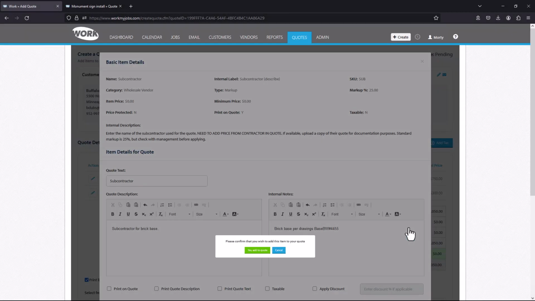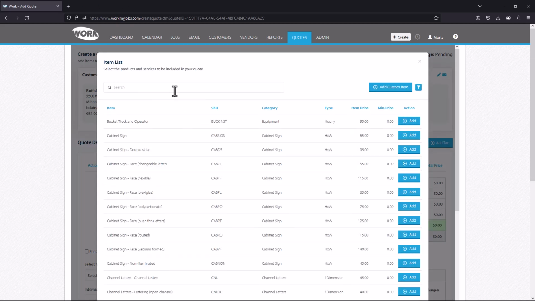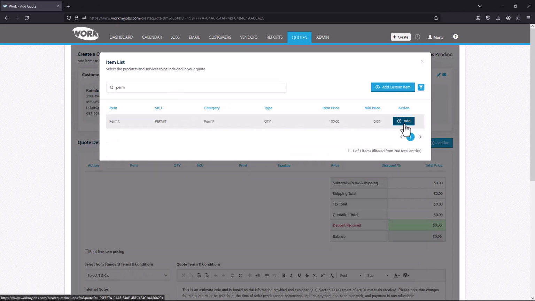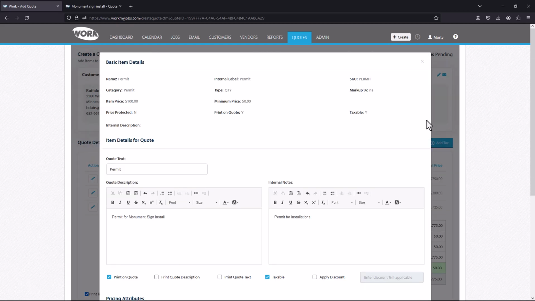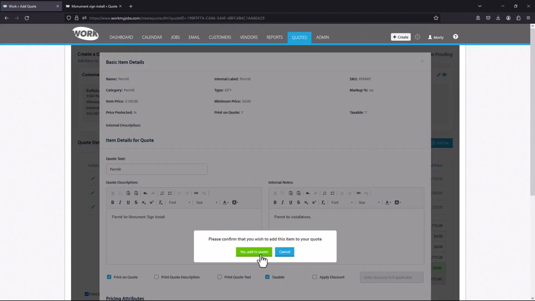Last, I'd like to add the permit cost for this job as well. So again, I'll search for the item, make my necessary adjustments, and add it to the quote. You can continue adding as many line items as the quote needs by repeating those steps.